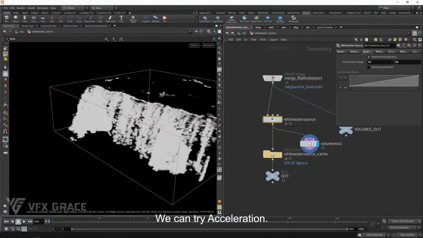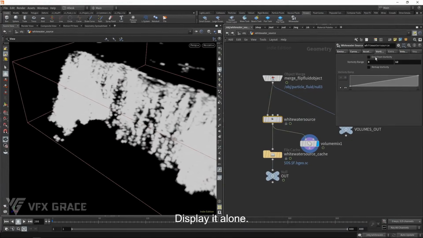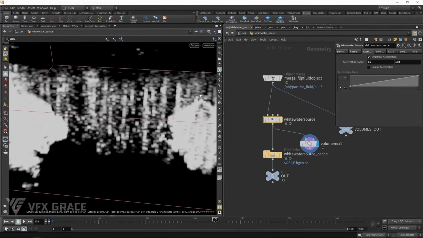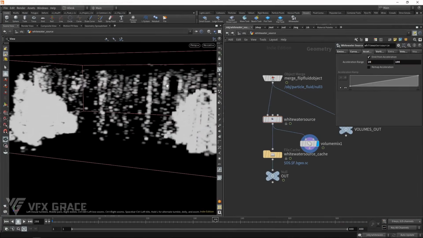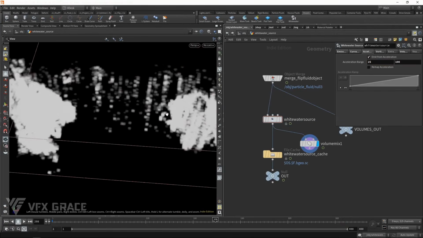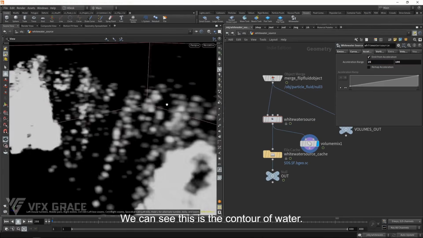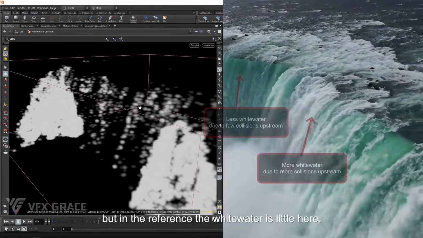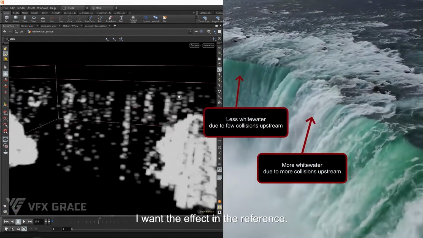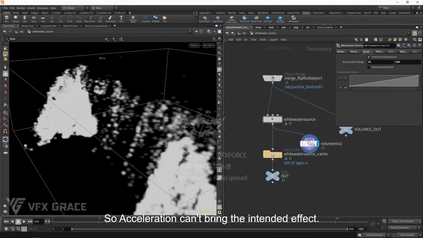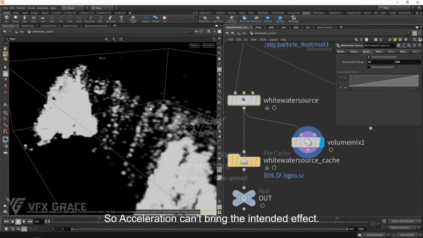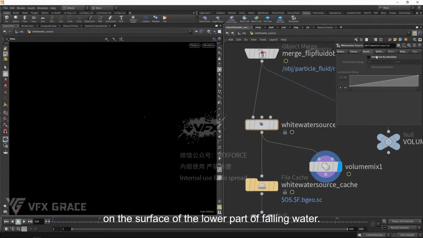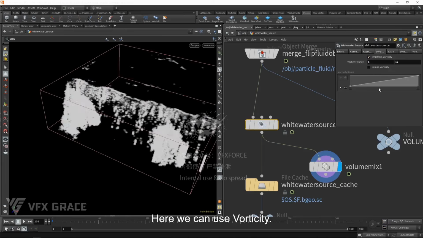We can try acceleration. Display it alone. Now the range is a bit large. We can see this is the contour of water. In the upper part, there is some whitewater source, but in the reference, the whitewater is little here. I want the effect in the reference, so acceleration cannot bring the intended effect. Actually, I want more whitewater source on the surface of lower part of falling water. Here we can use vorticity.